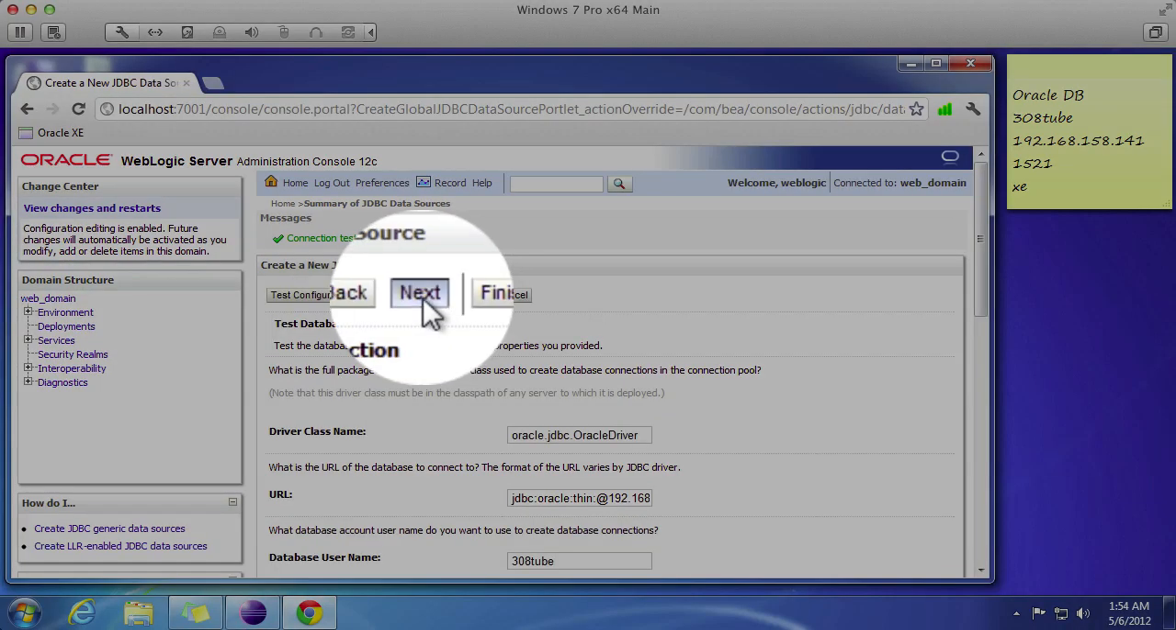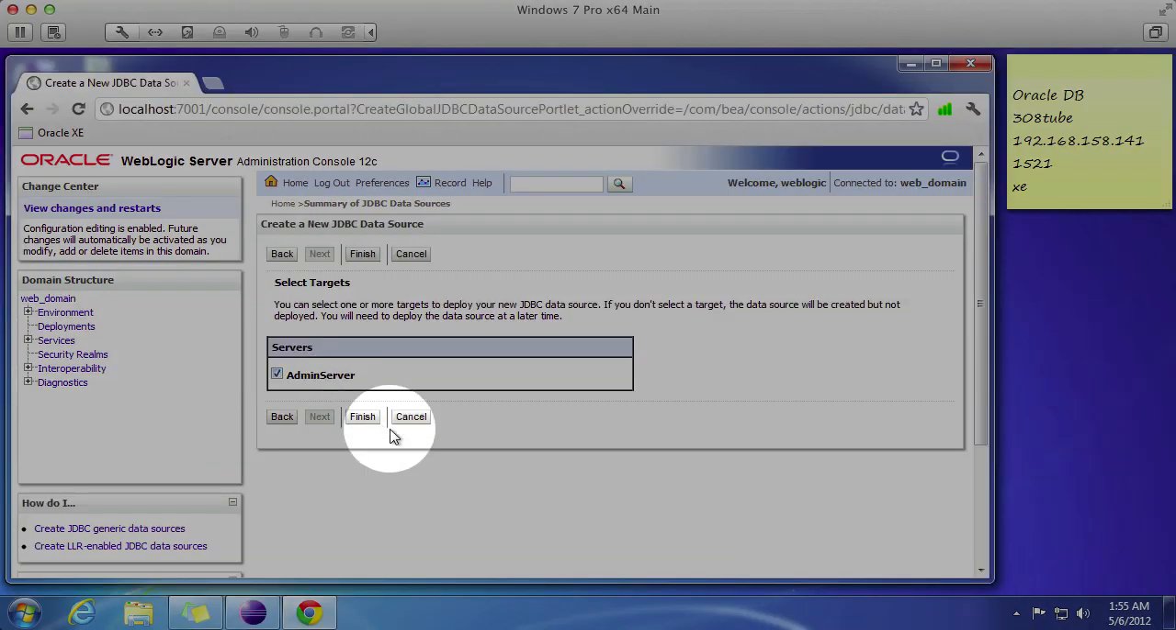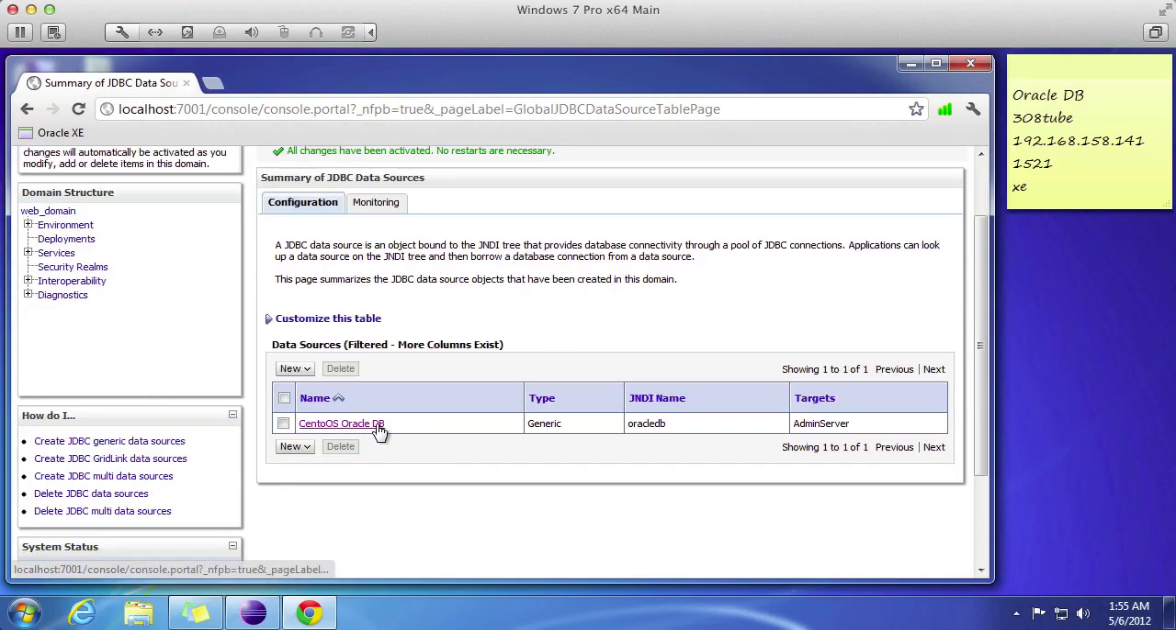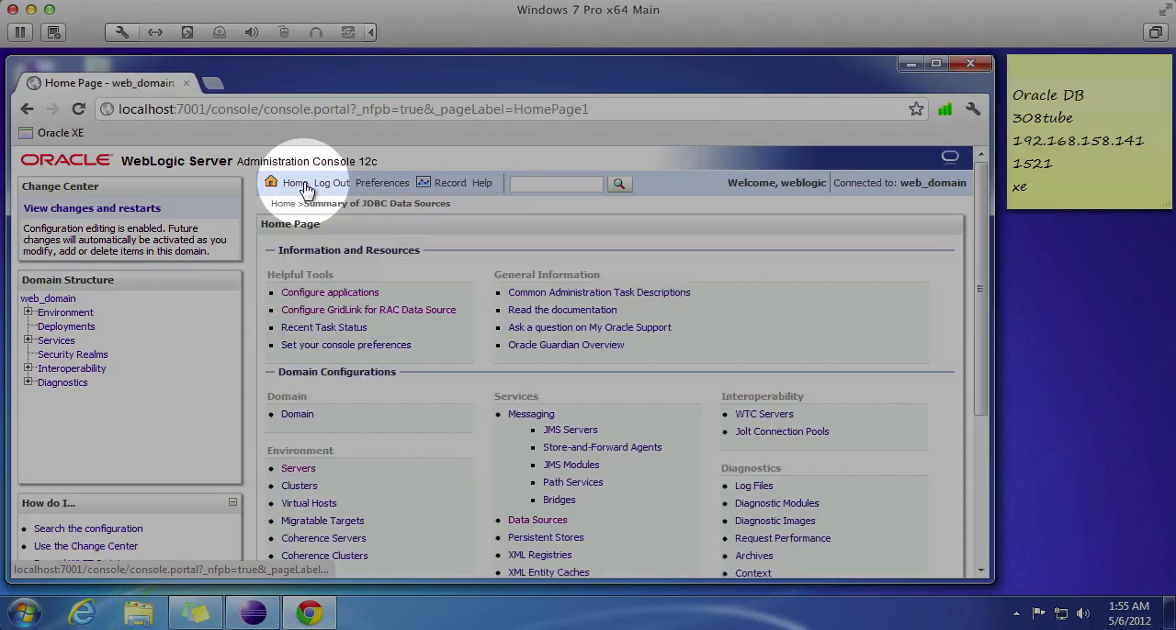Go ahead and hit next. Do not hit finish. That's because we have to actually deploy it to our server. And then you can hit finish. And there we go. So it's targeted to run on our server right here. So make sure this is actually here. So let's go back to home.